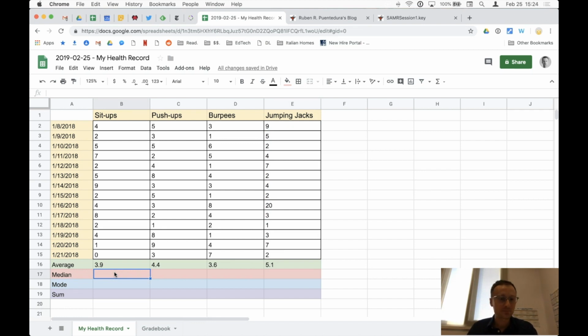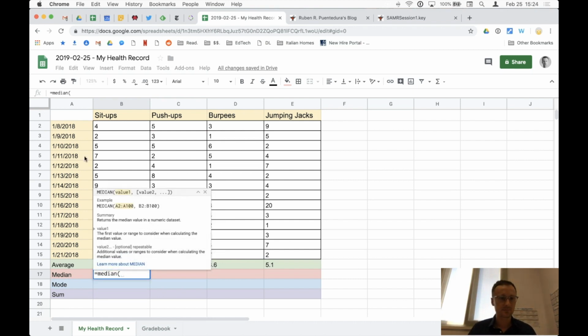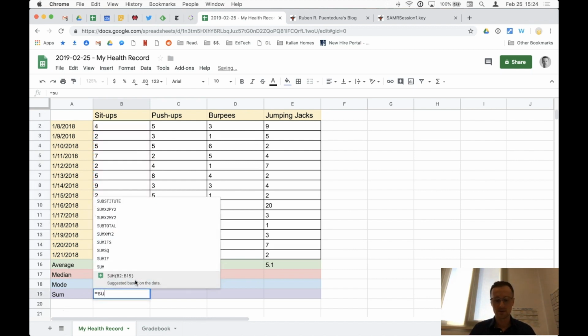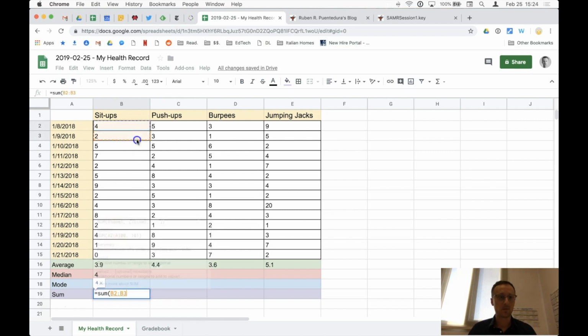So what we do is we teach it once what we're looking for, and then we fill it out from there. Here's a really cool way that we can do the last 3 sets of formulas. So median, let's write median, choose our range, close the bracket, and hit enter. We're going to do mode as the next one, mode, and choose our range, close the parenthesis, and hit enter. We're going to add the number of sit-ups I've done all together with sum.